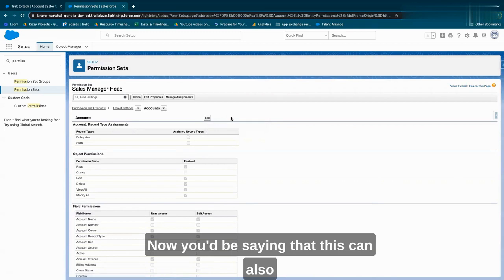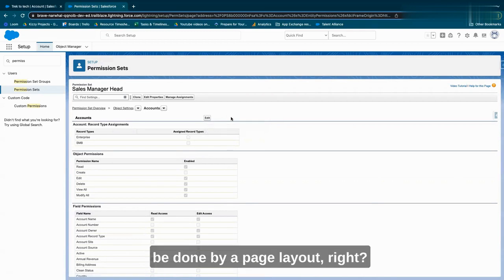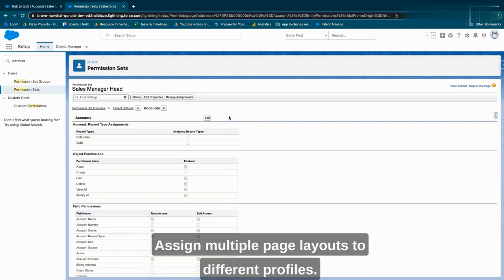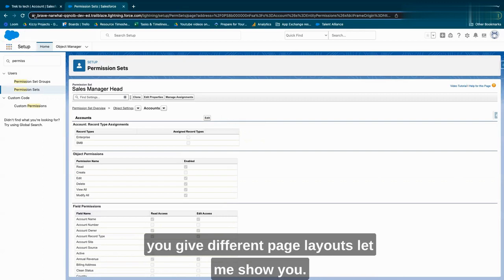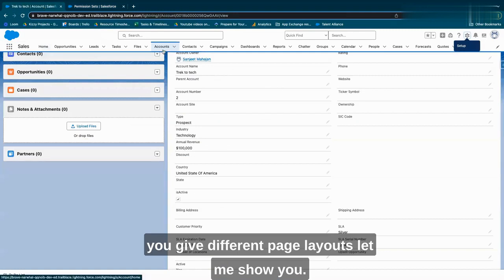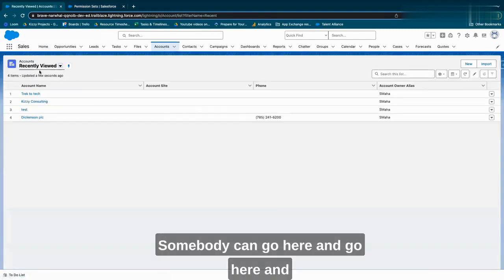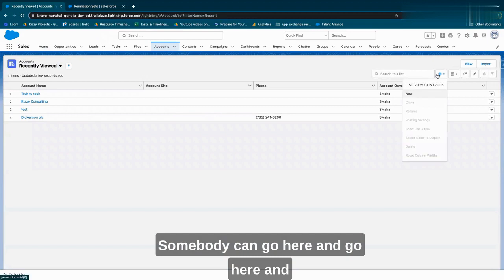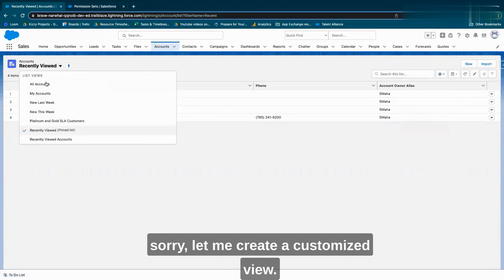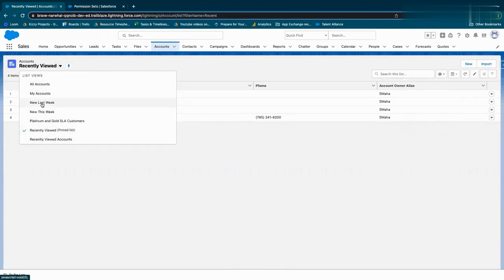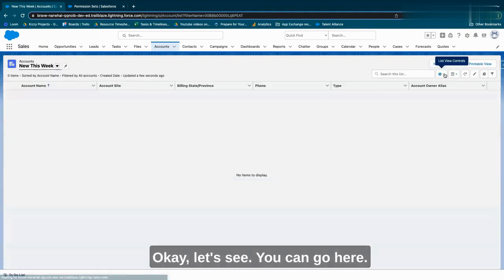Now you'd be saying that this can also be done by a page layout, assigning multiple page layouts to different profiles. Page layout is not a good option because even if you give different page layouts, let me show you. Somebody can go here and, sorry, let me create a customized view. Let's say new this week. You can go here, select fields to display.